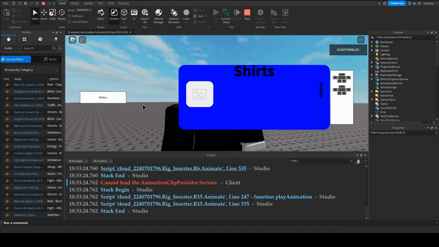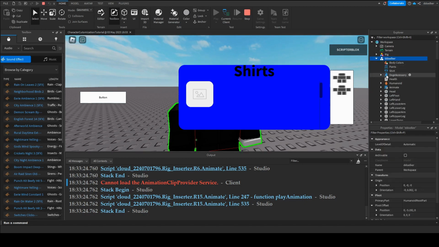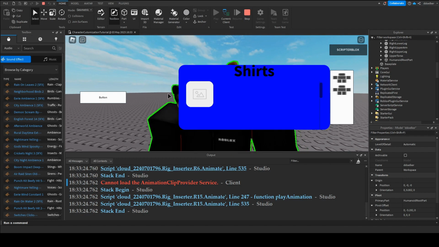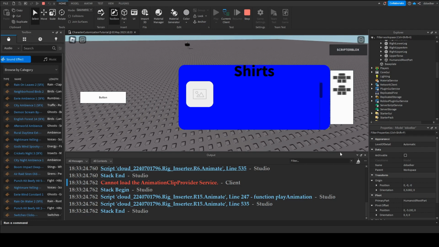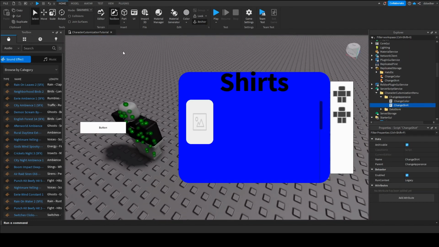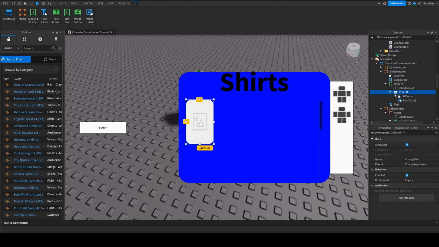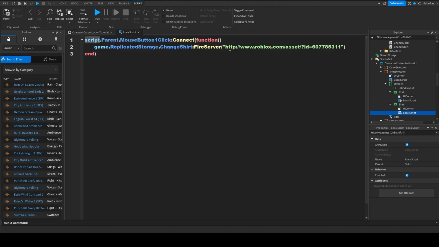So if we play, as we can see, if we scroll in and click, actually I think we have already been wearing this. So currently we're just wearing any shirt, so if we now click the button, as we can see, we start wearing the jacket or the shirt that we had selected. Perfect. So what we'd essentially do if we would want to add a second shirt is we will just duplicate the image button, open up the script, and replace the URL. That's all we'd have to do.